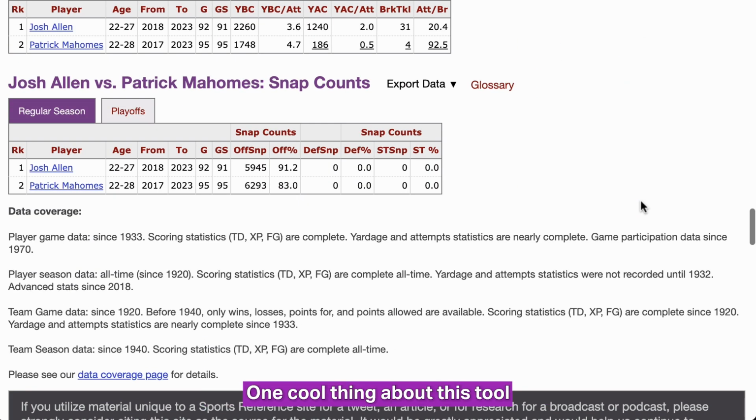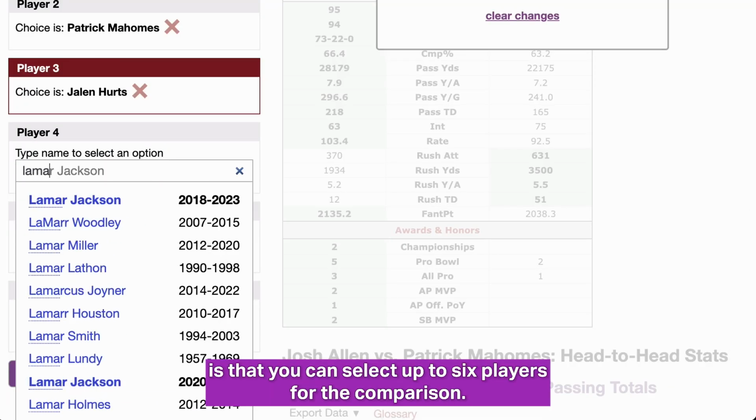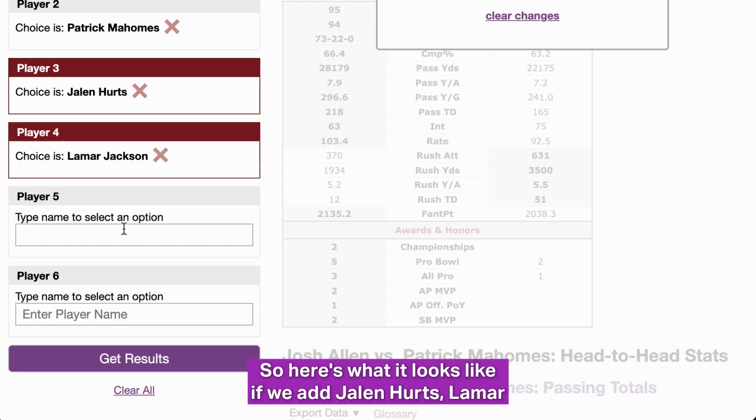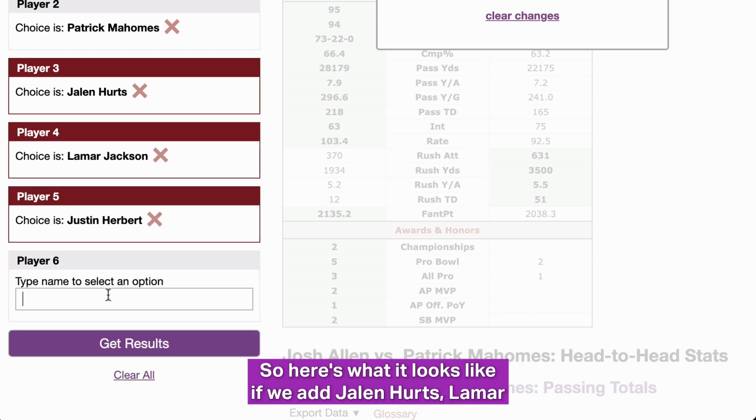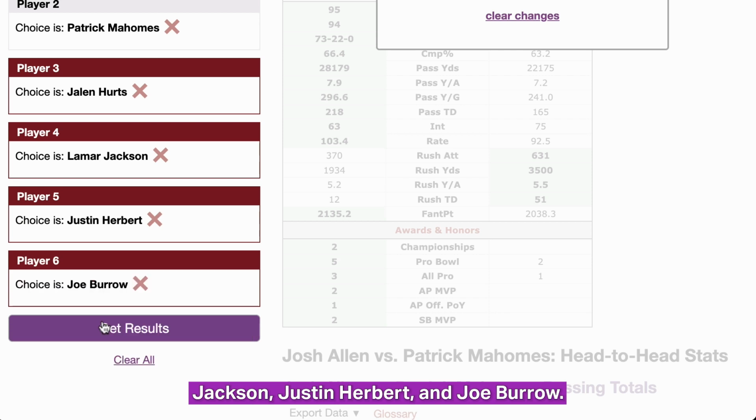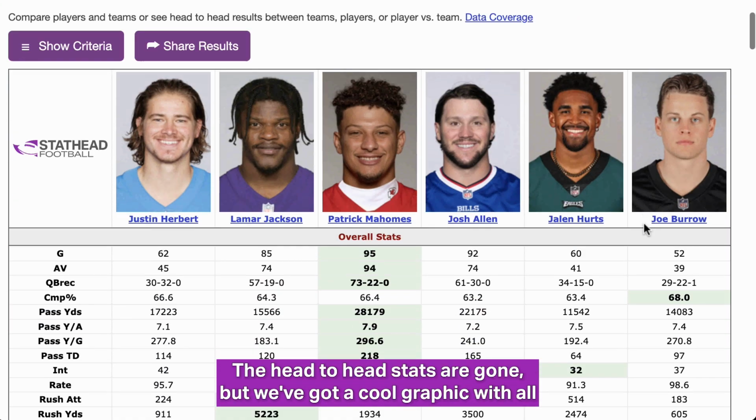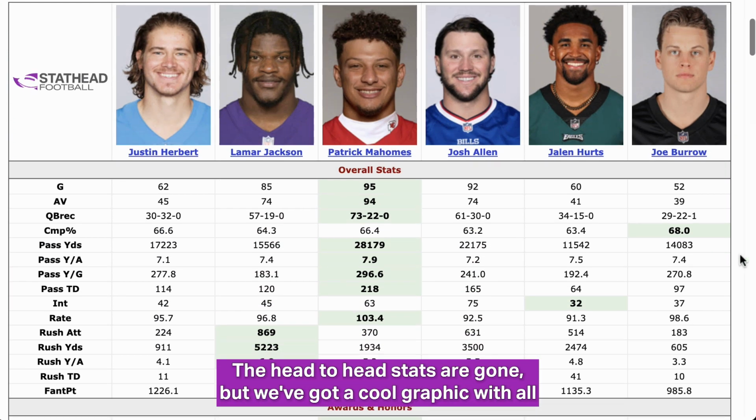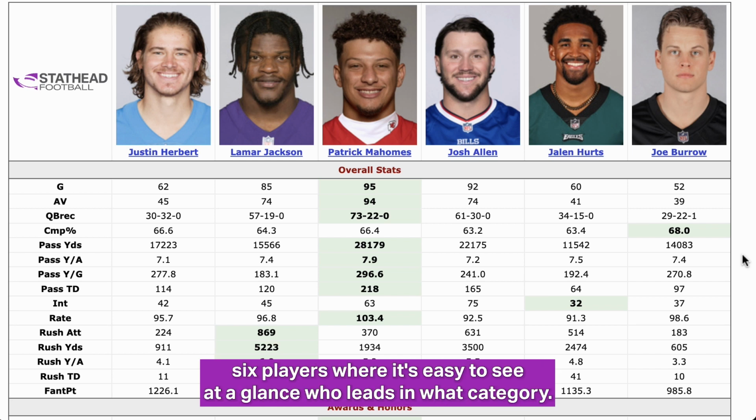One cool thing about this tool is that you can select up to 6 players for the comparison. So here's what it looks like if we had Jalen Hurts, Lamar Jackson, Justin Herbert, and Joe Burrow. The head-to-head stats are gone, but we've got a cool graphic with all 6 players where it's easy to see at a glance who leads in what category.